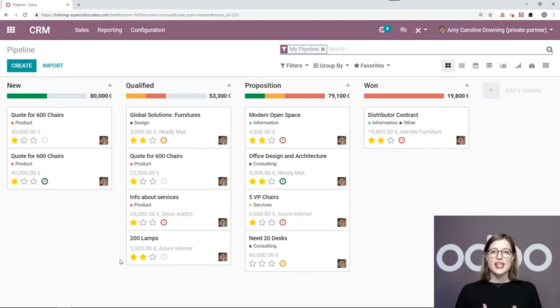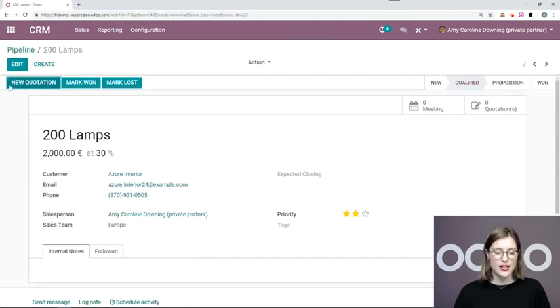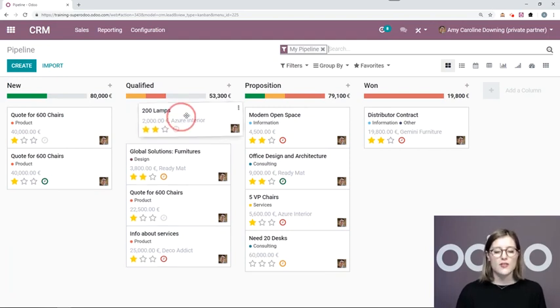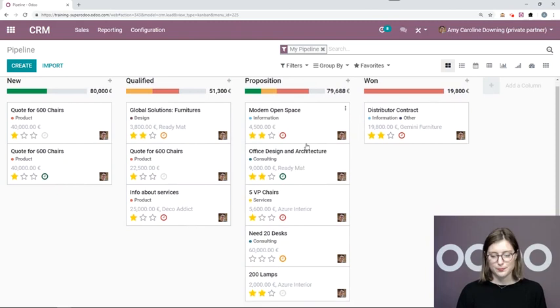So now let's imagine that I went ahead and created a quotation and sent it to the customer. I can do that from the opportunity page here, create a new quotation. But let's imagine that I went ahead and did it. So the customer has an offer in their hands. They're considering something. So I'm going to go ahead and move this from the qualified stage to proposition.